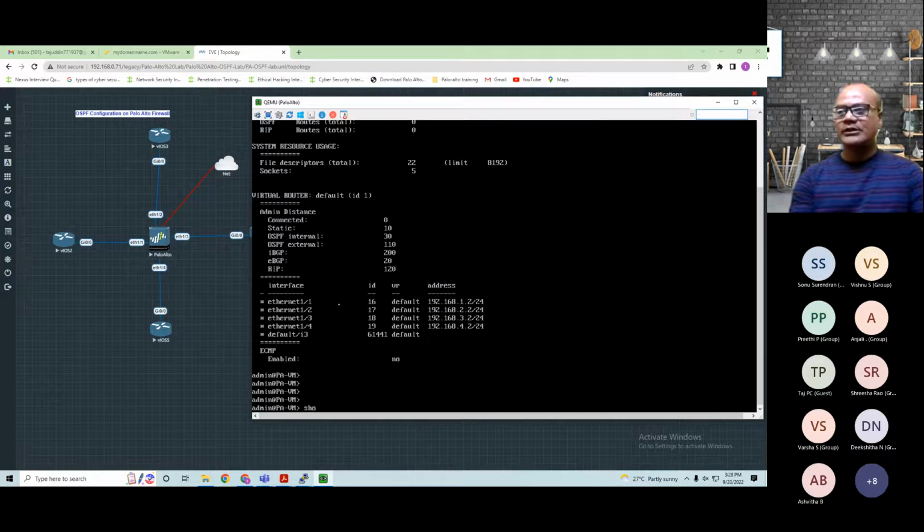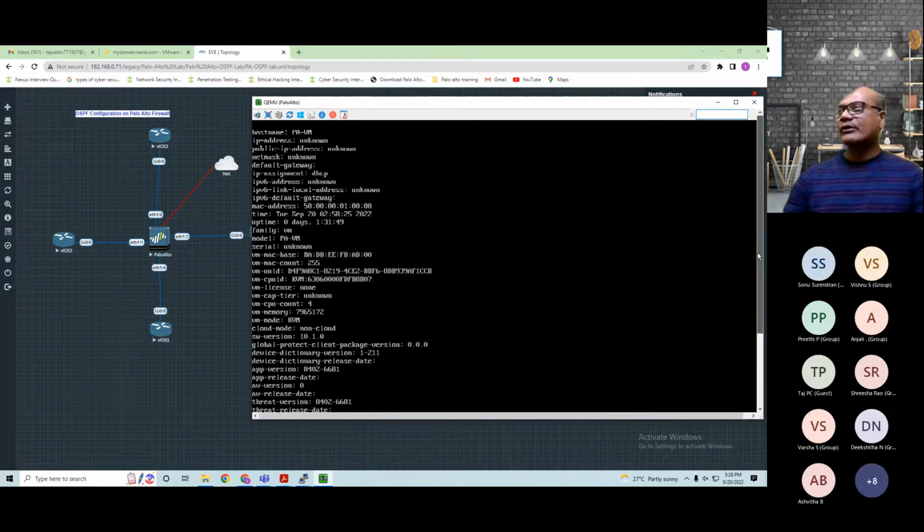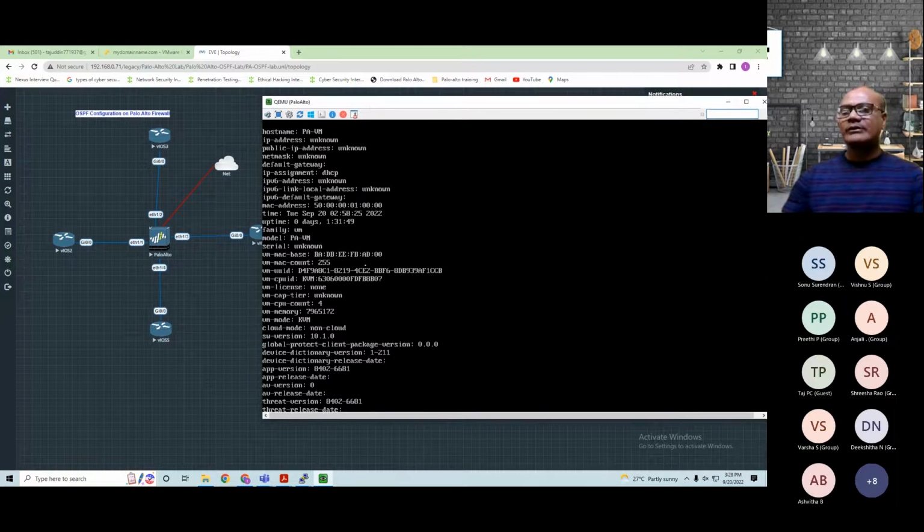Okay, so now we can see the show system info command. This firewall is not accepting your IP address. Okay, let's try once again. So let's see, and we'll save this configuration. Then check.